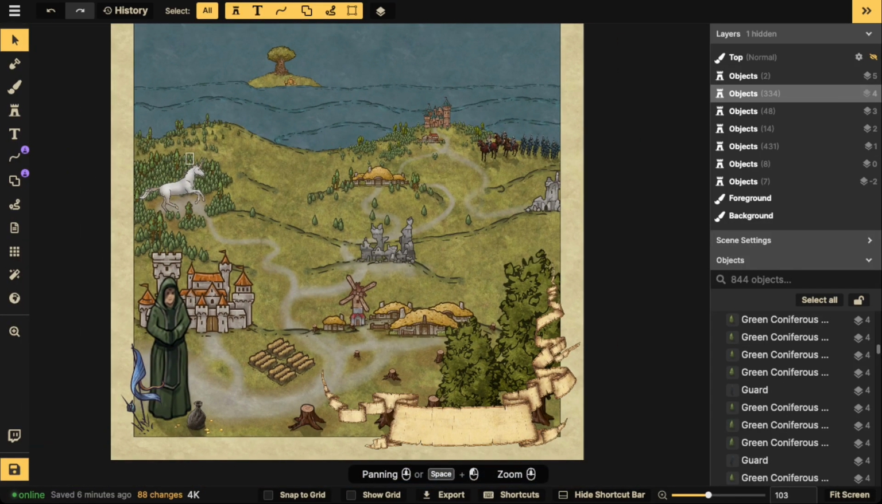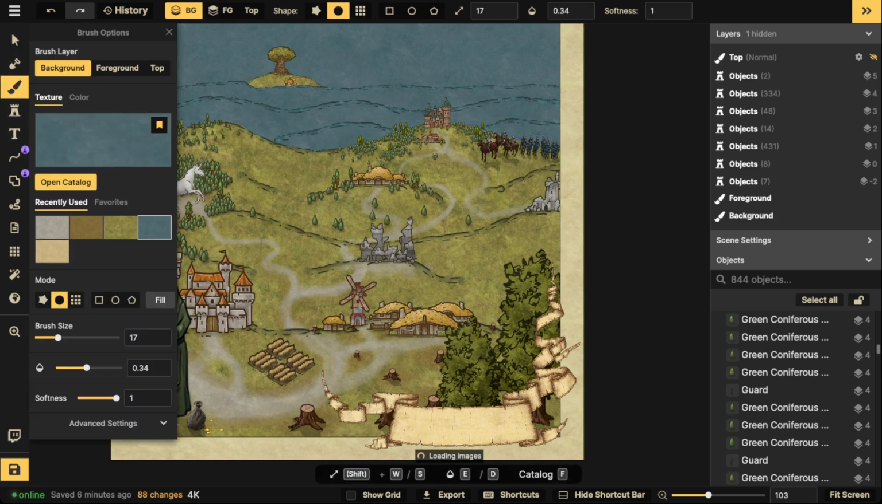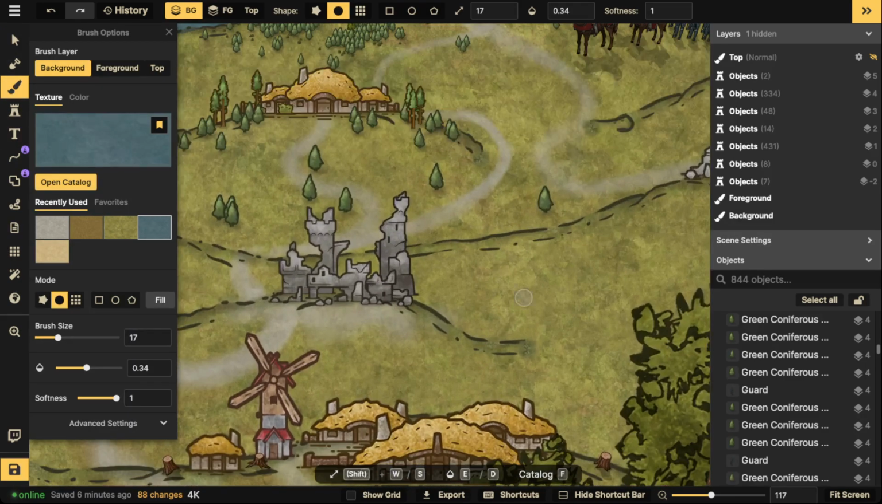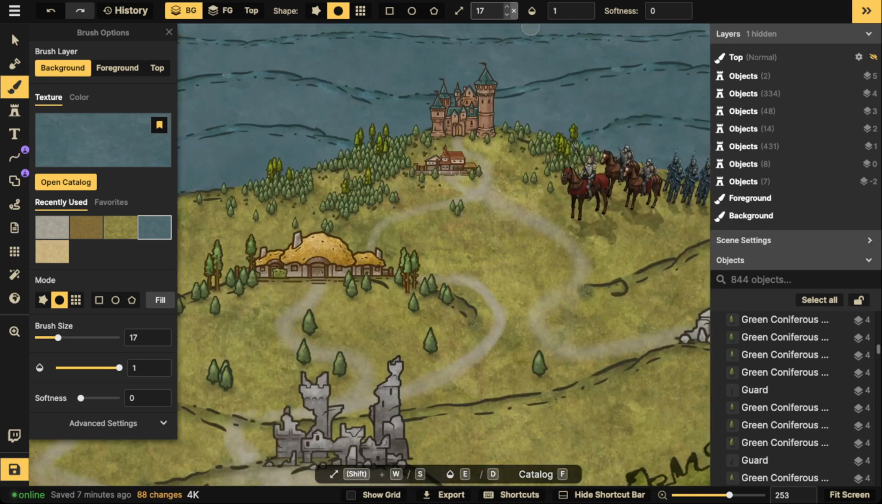Now, I think from here, we can just start throwing in some terrain stuff. We could throw in a river. We could throw in a lake. It's up to you. With the lake, you could just use the brush here, 100% opacity, turn the softness off, and then you can create a little lake. So I'll show you how to do this. We'll go in and we're just going to paint in the lake. There's the lake.